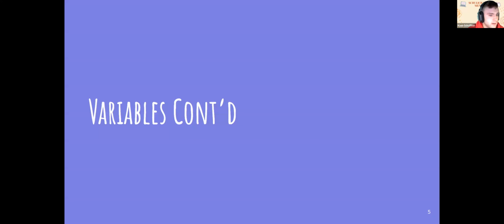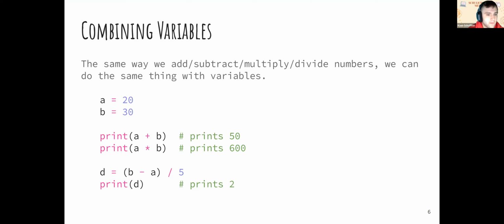So let's continue with variables. Combining variables: we can add or subtract them the same way we do with regular numbers. Just a short example: if we have A equal to 20 and B equal to 30, and we print A plus B, it's going to print 50. Same sort of thing: if we multiply the two together, we'll get 600.